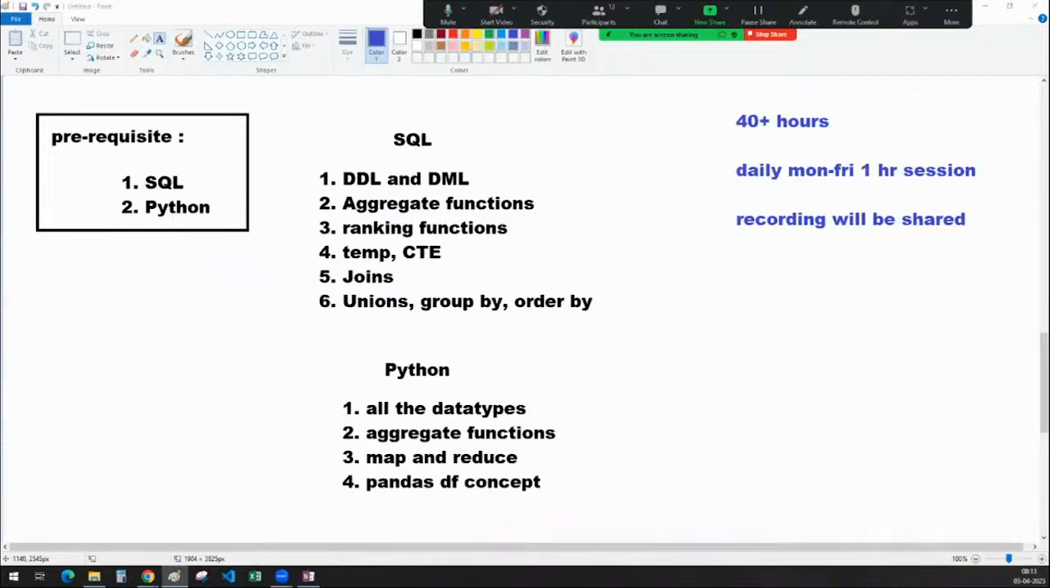MySQL or MS SQL, both are using the same. All are the same. No worries.